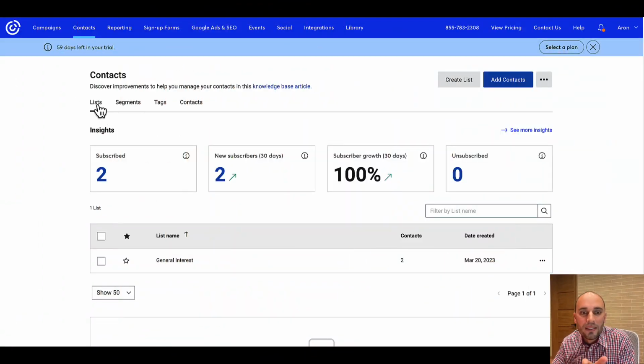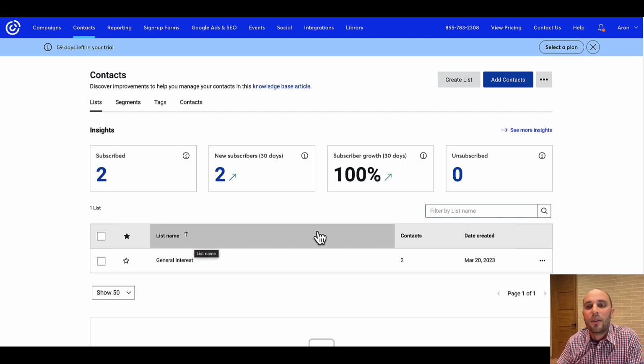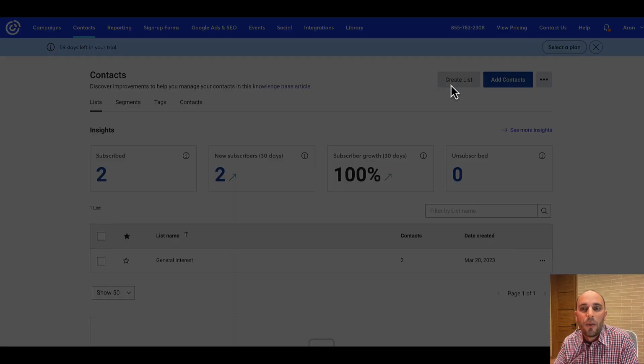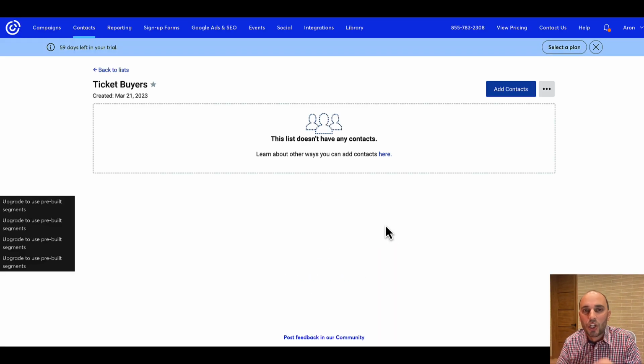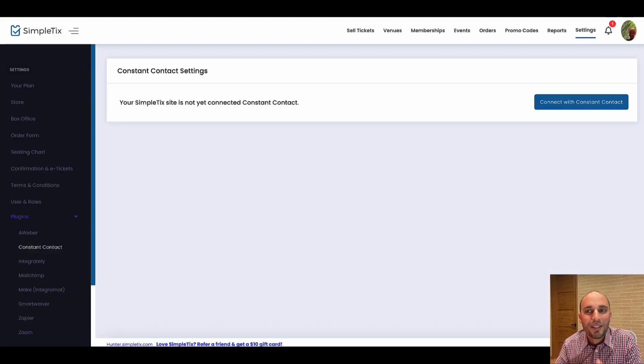I wanna go over to Lists. Now, General Interest is the default one everyone gets with a Constant Contact account. But I wanna create a new list right now. And I'm gonna call it like Ticket Buyers, for example. Now, this is an extra step. You don't have to do it. But I'm just kind of showing you that you can create a list inside of Constant Contact, and the magic is in a few seconds right here.